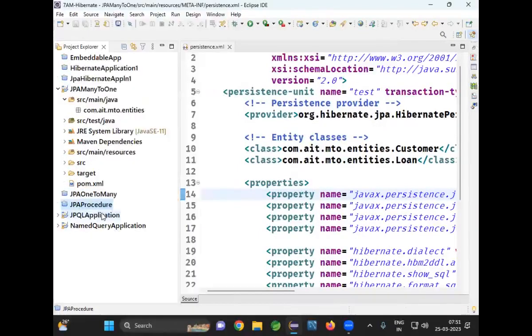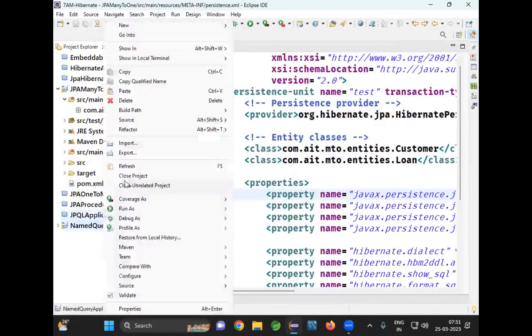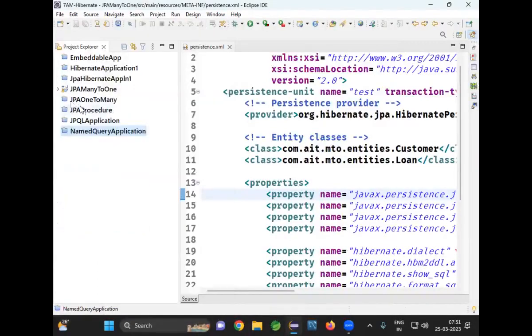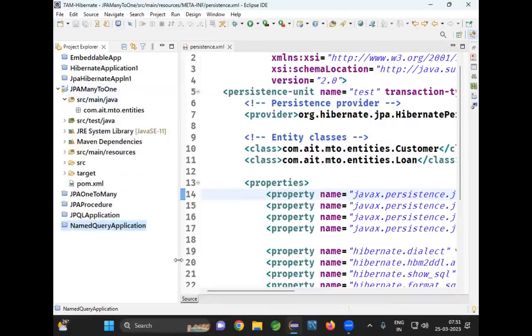What I'm doing is closing all these remaining projects, so that now I can only expand this one. Otherwise, there can be confusion sometimes if we open multiple projects. Okay, so what is my package name here?